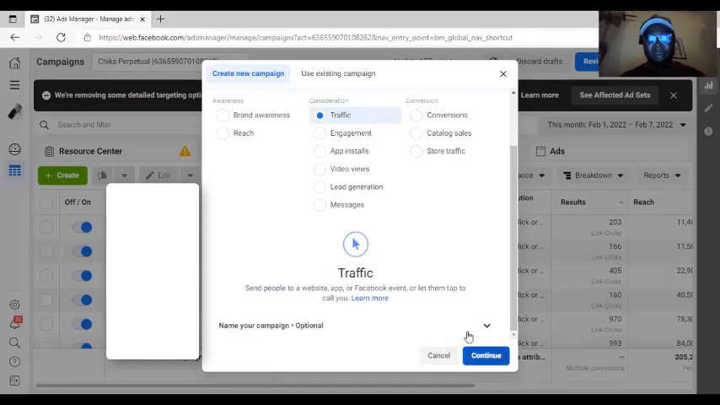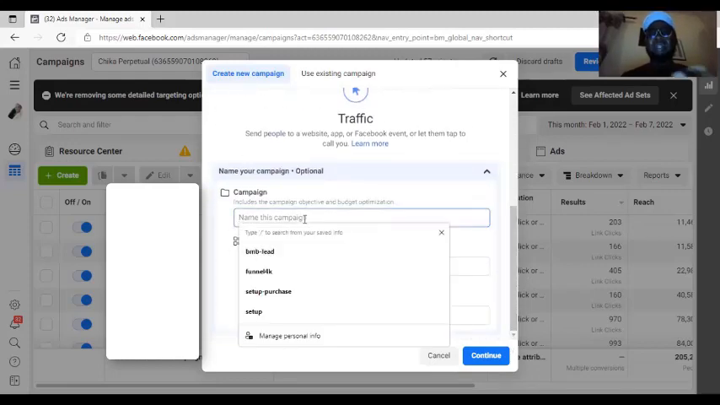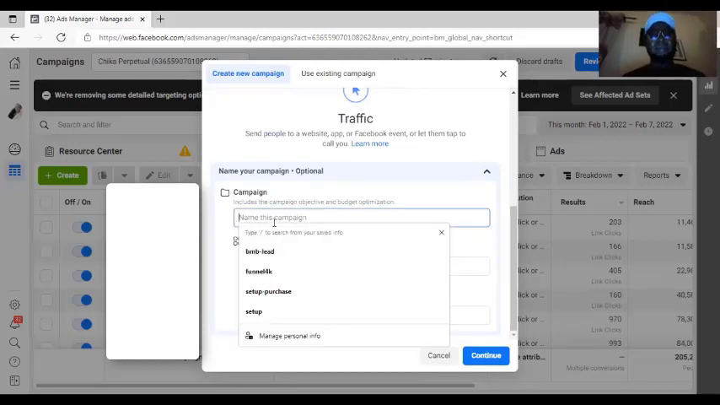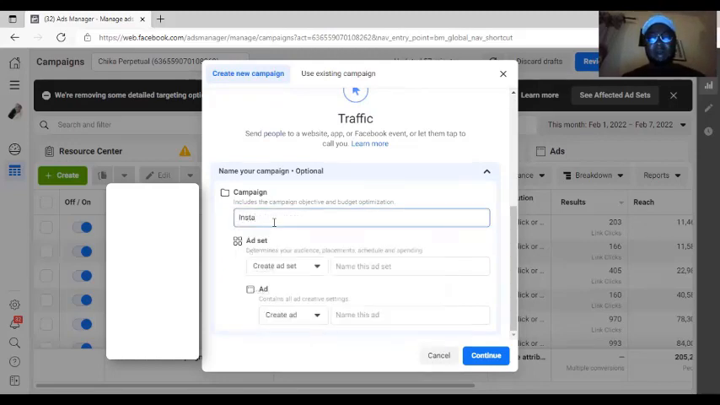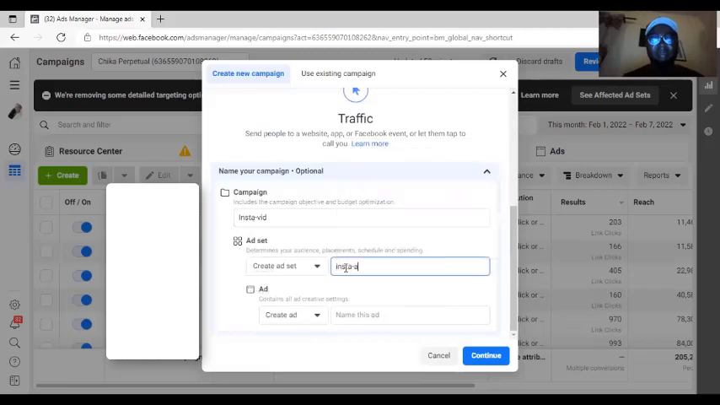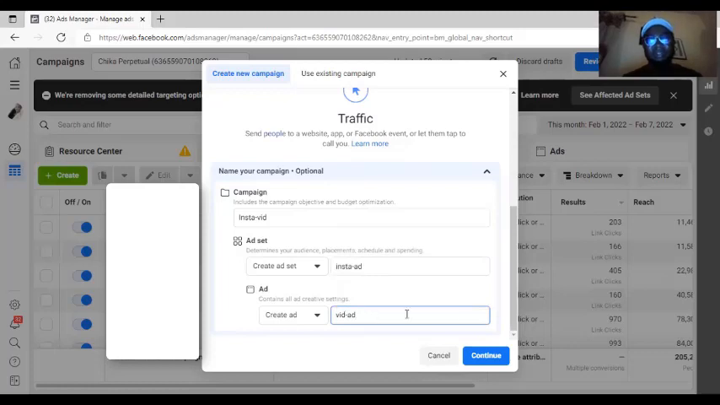So come down here and name your campaign. Although they say it's optional, I usually like naming my campaign right here. You have to give a name to your campaign, your ad set, and then the ad itself. For the campaign name, I can use InstaVid. For the ad set, I use Insta ad. And for this one I can just use video ad. All right, so continue.